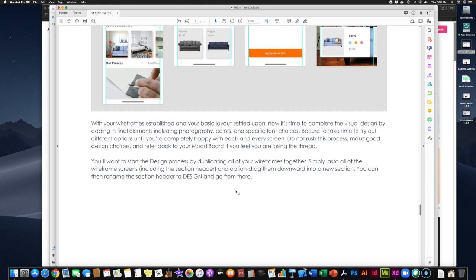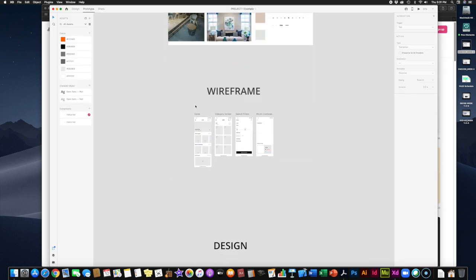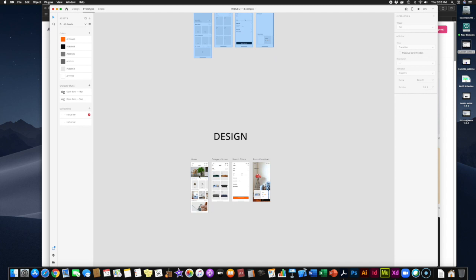You want to start the design process by simply duplicating all of your wireframes. You can just lasso them together and drag and duplicate them, doing the old option drag trick, right? And that'll give you your set of screens to use for the final designs. Again, if we go back here to the XD example, once you have your wireframes here, you can just lasso all of them like that, and then option drag, and you can duplicate them right below it and use that for your design screens, which you can then start adding in your final visual elements.